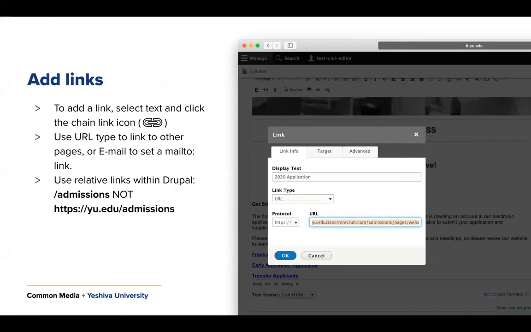You're probably going to want to add links within the text that you're applying. Drupal makes this really easy and gives you lots of controls for this. You'll want to start by selecting the text that you want to link and then find this little chain link icon. That'll open this link dialog box. What you'll see when you open this up is the display text, so the text that's going to show on the front end. It's going to allow you to select your link type. URL lets you link to other pages. And then you can paste in the URL that you want to direct people to here.